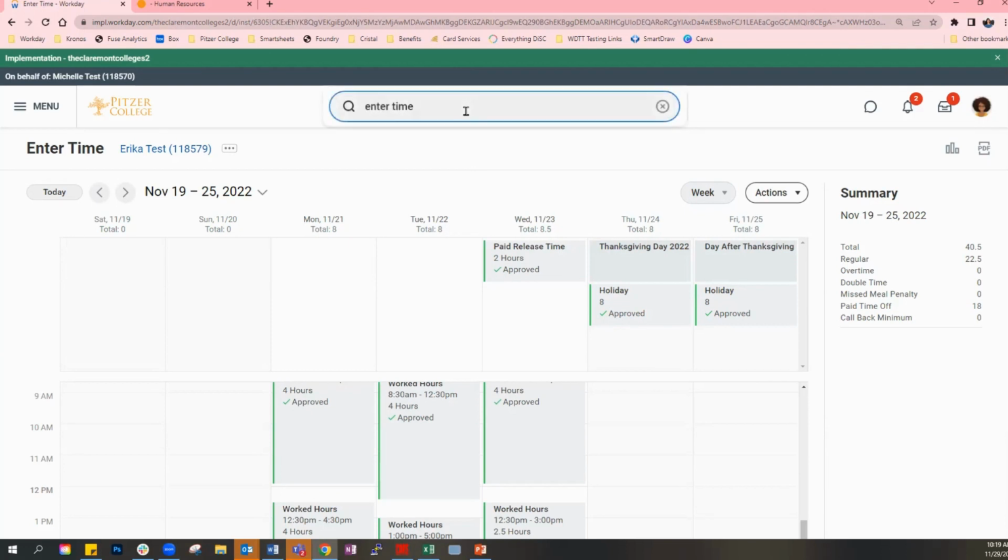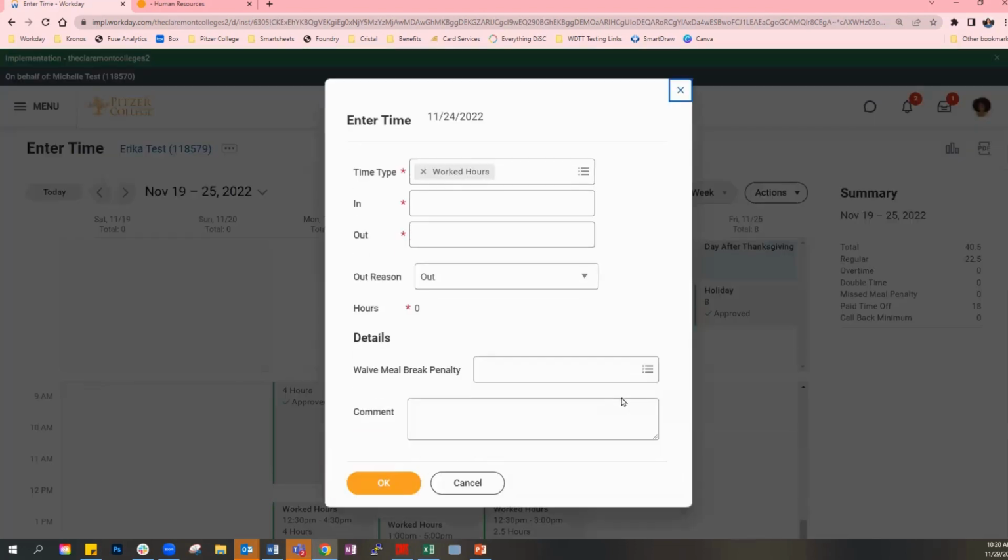So currently, if I have to leave a note, I just right click it. How would I leave a note in this system? When you are entering time, you have a comment box, and you can do that. Okay. Thank you.